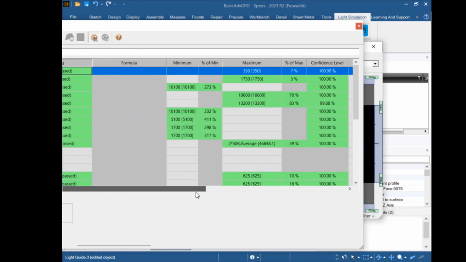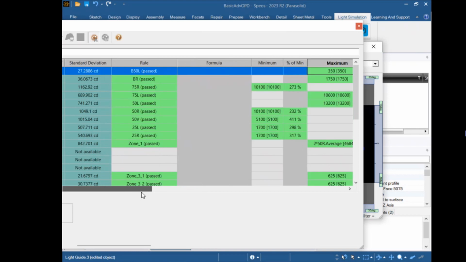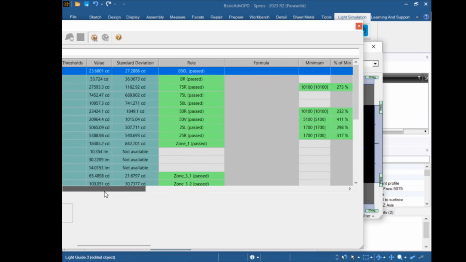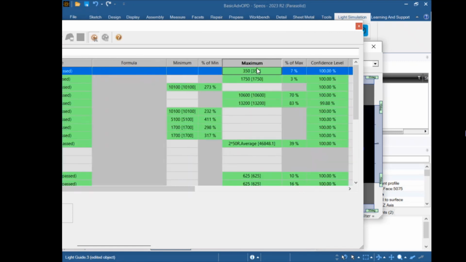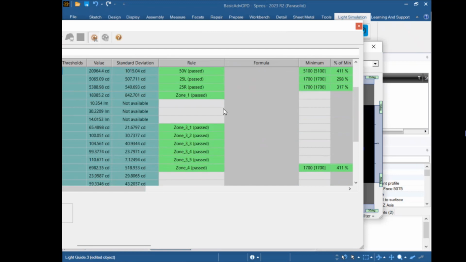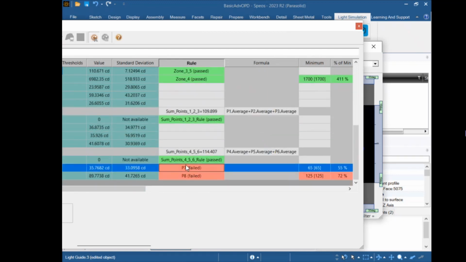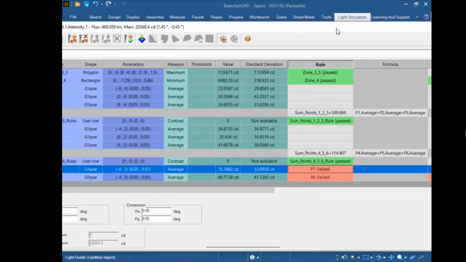Okay, so when we set 350 as the maximum requirement for this point, and our measurement is about 23, which is lower than the maximum, so it is passed. So it will show the green indicator. So for example, if like this point, we have a minimum 65 candela, but the measurement is about 35, the system will show you fail. So it is highlighted in red for this particular point.